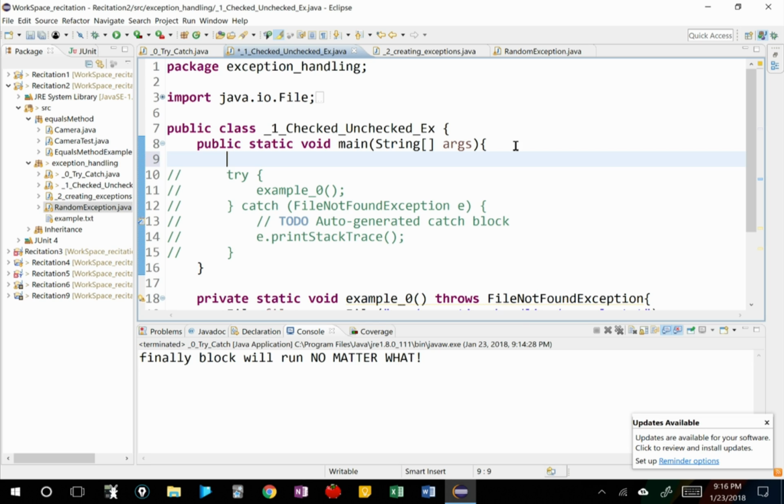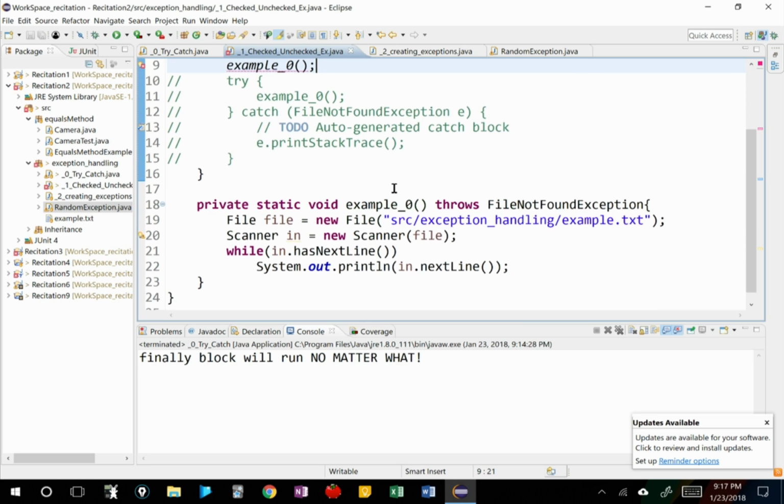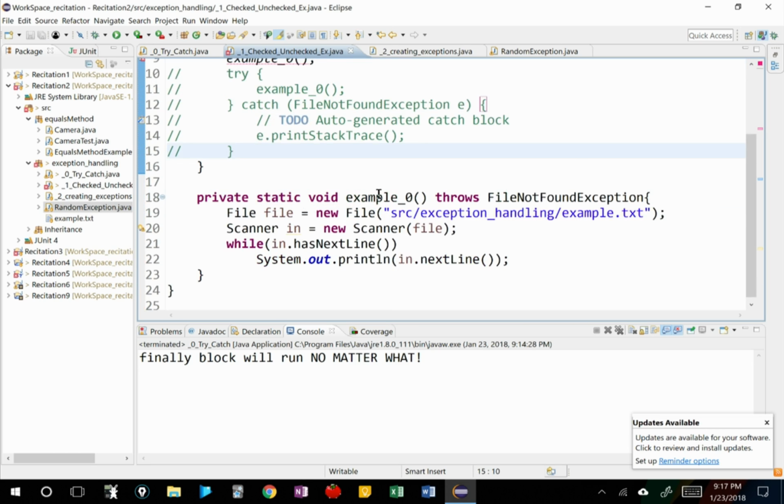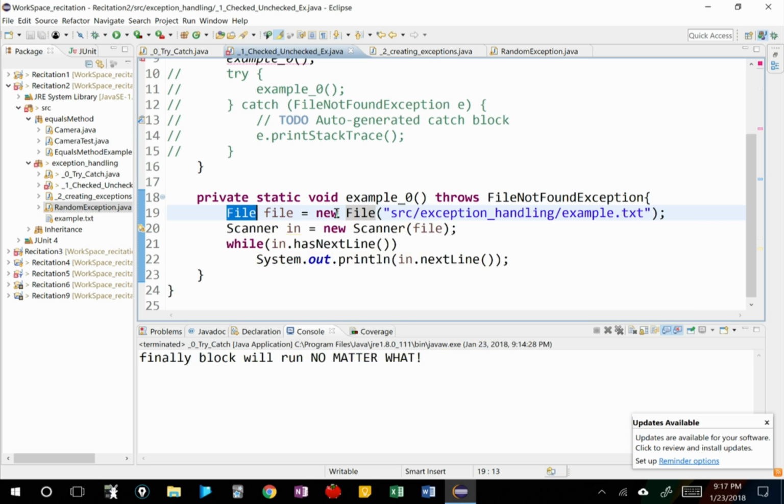And just to show you really fast, we're just going to comment this out for now. And we are going to run example 0 here. Okay. So, as you know, the Eclipse IDE compiles the stuff as you're writing it, right? So it's trying to run this example 0, but I'm trying to use file. Unfortunately, file may throw this file not found exception.